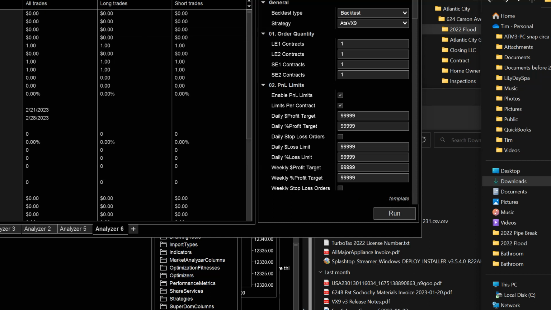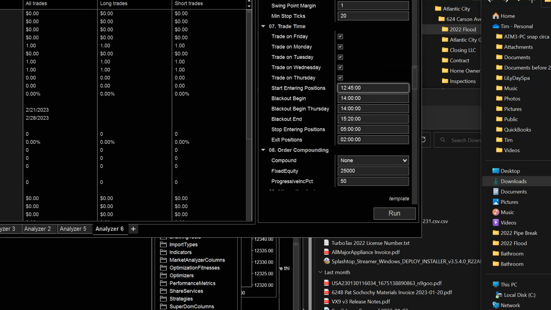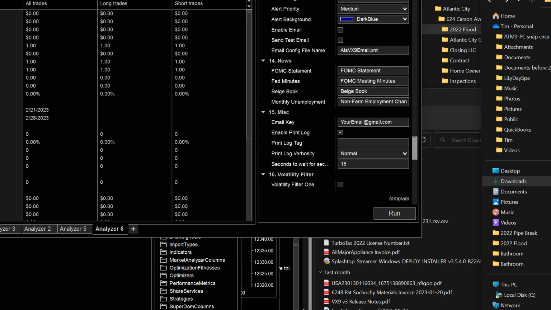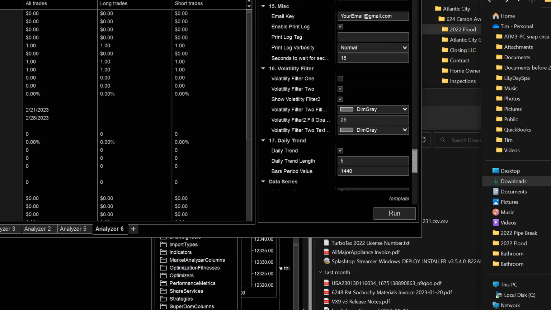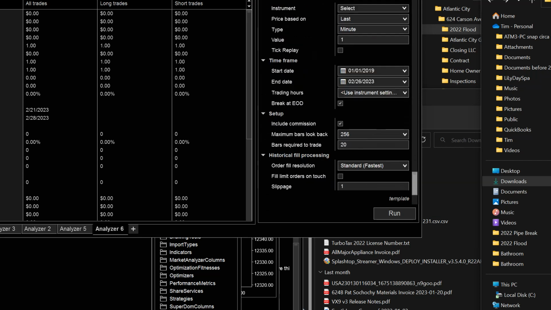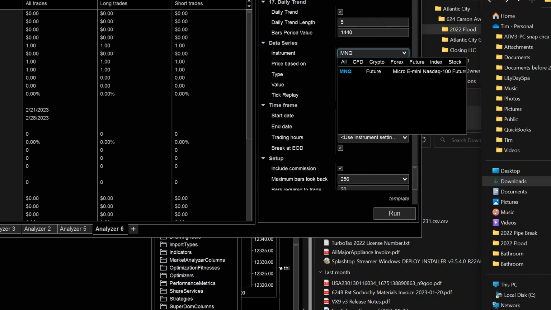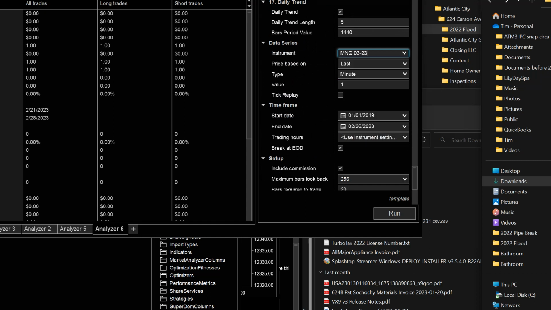Okay, so that enabled P&L limits per contract. It changed the times to trade. And what else did we do in this template? Daily trend is switched on. Volatility filter was probably already on. Okay, so we have to specify the contract. Let's do MNQ. And back to 2019. And let's let it run.